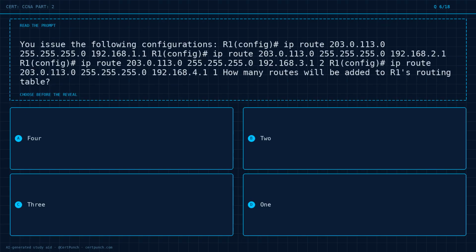Question 6 of 18. You issue the following configurations. The command shown on screen. Option A, 4. Option B, 2. Option C, 3. Option D, 1. Lock in your pick before the reveal. Trust the read. The answer is Option C.